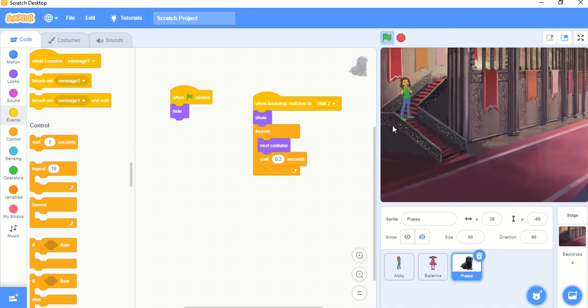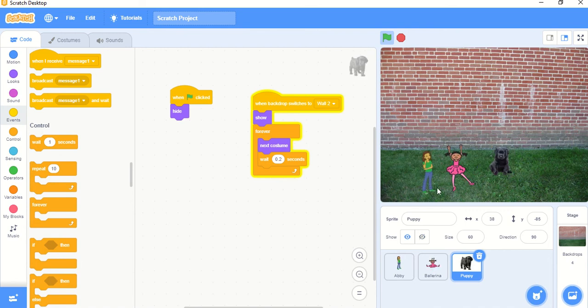So let's play this again. She came. She will stand here. Next, she will move. Now she'll come here. All three will start dancing. Very simple one. I hope this is clear.